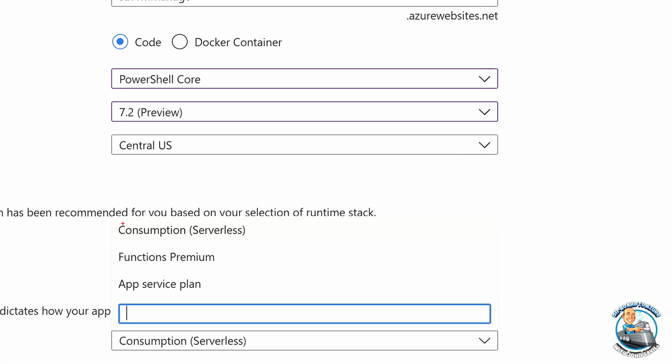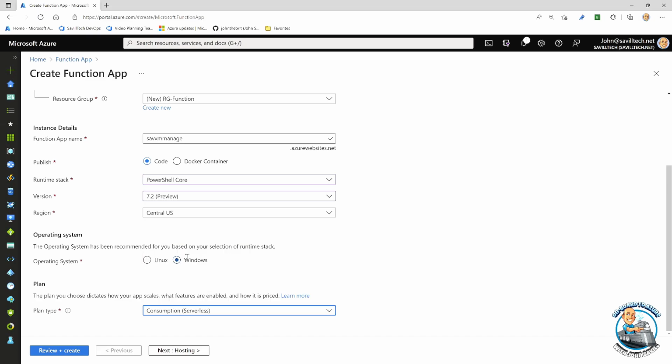Now the default is this consumption based, i.e. I pay for the work it's doing. But there's also Functions Premium, where maybe there are additional capabilities, there's the idea of network integrations. If I already have an App Service plan, I could run it in there. But I'm just going to take that consumption based.